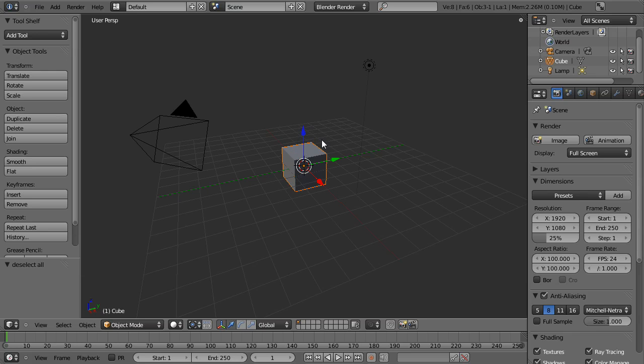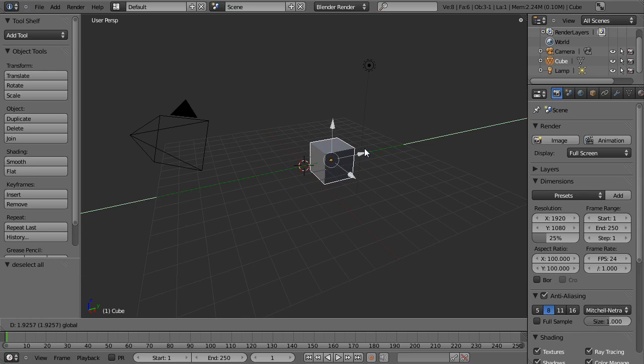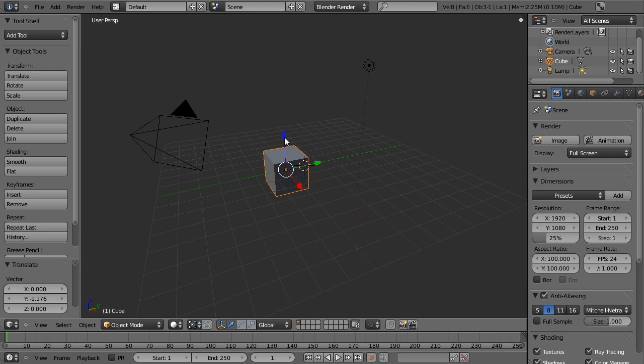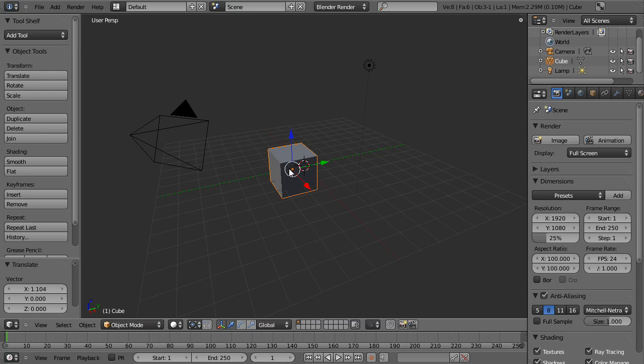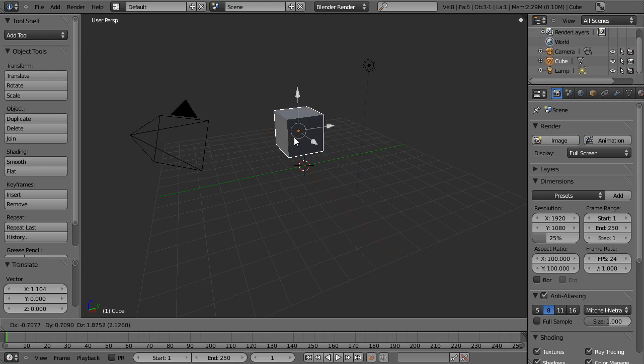Conveniently, they're also color-coded. If you left-click and drag on any one of these arrow points, you can move that model along the axes. If you don't want to move it along a specific axis, simply left-click and drag within the small white circle to move it freely within the viewport.